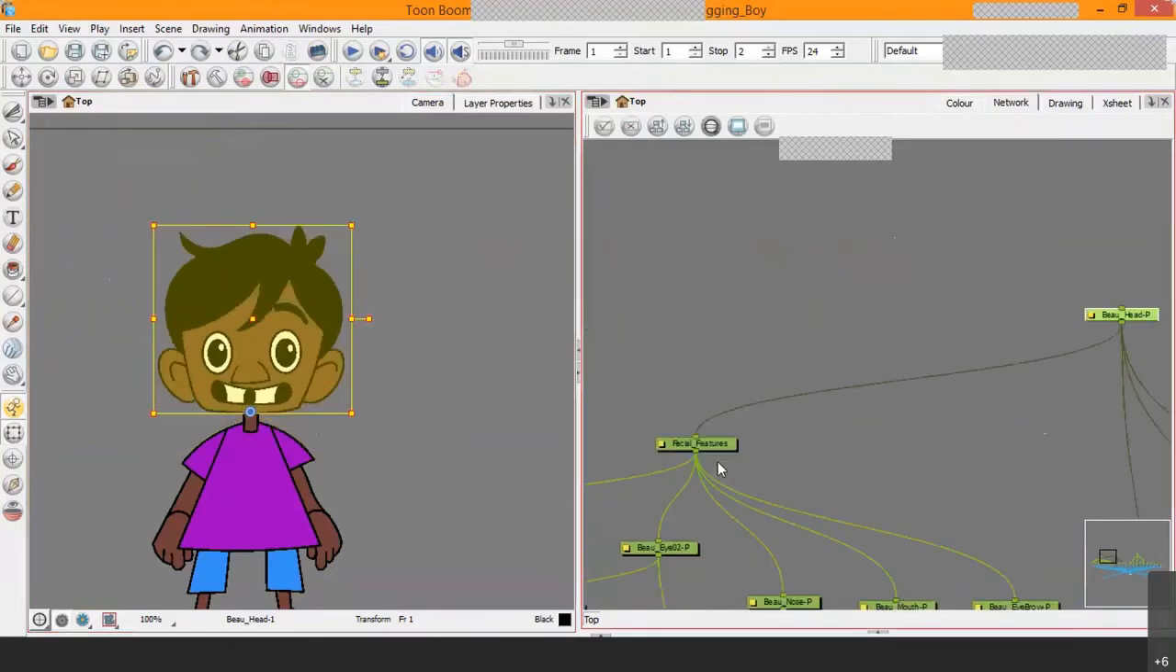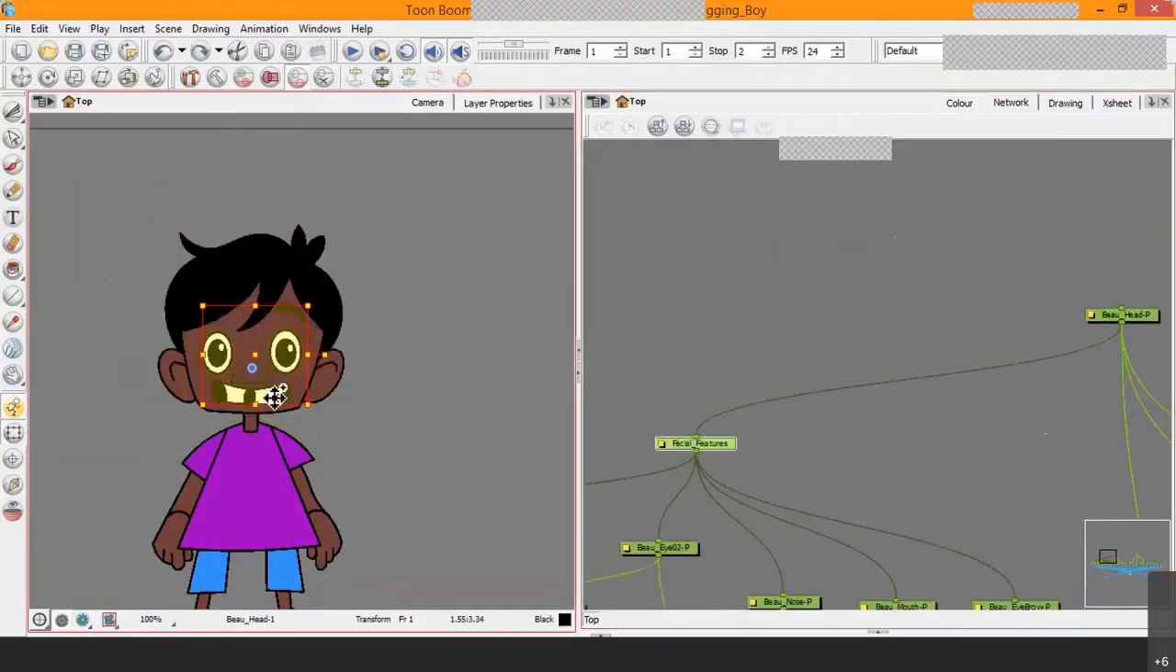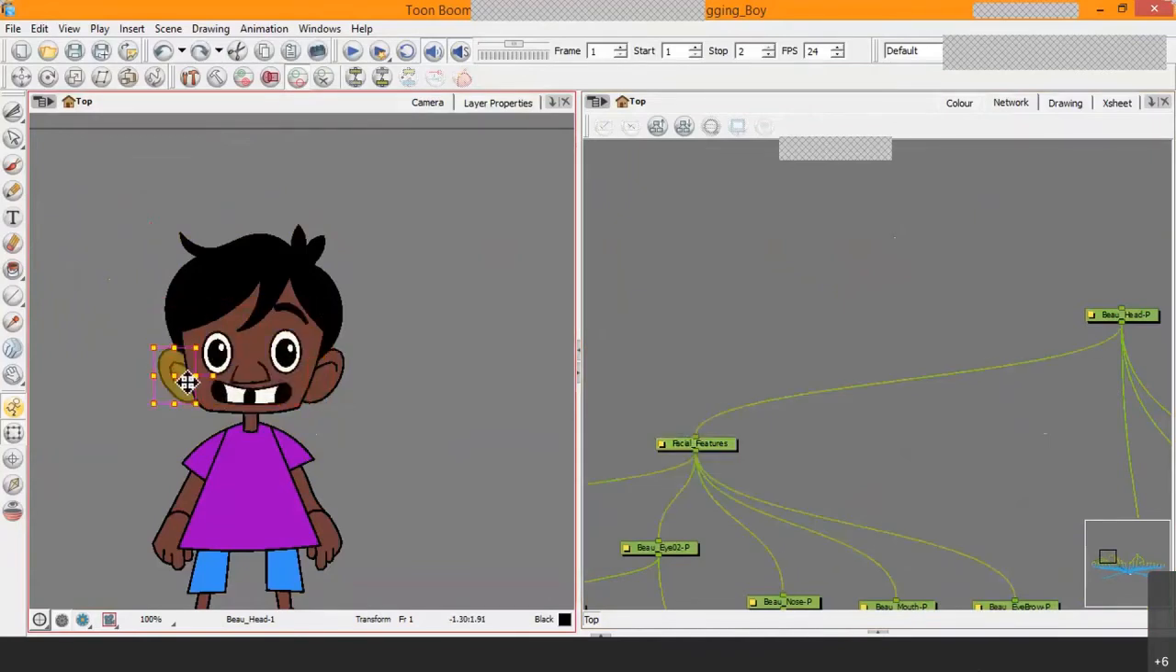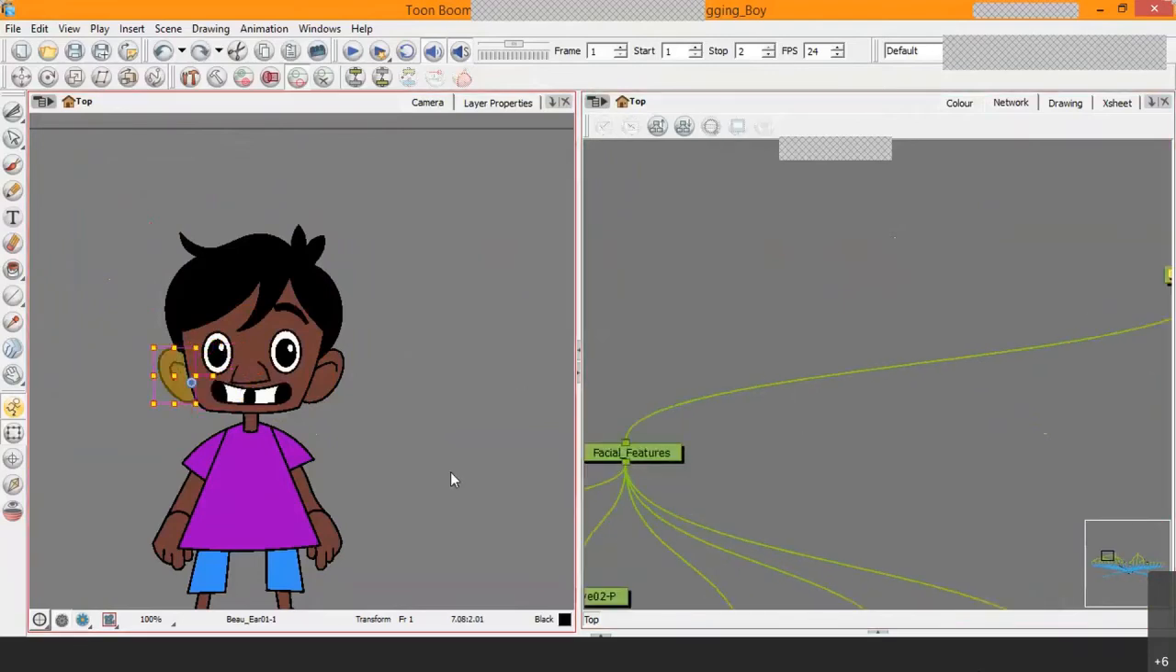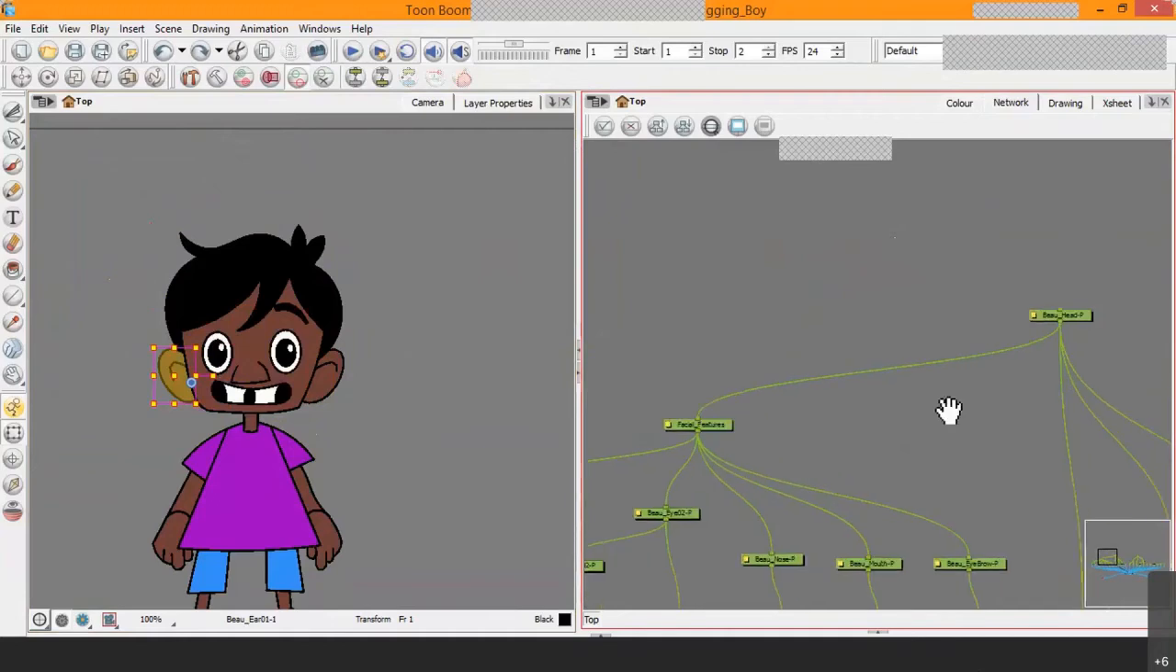And we can select the facial features where we can move the facial features across the head in case we want to do a head turn. And we have the ability to move the ears independently if we want. All right, so we're going good.